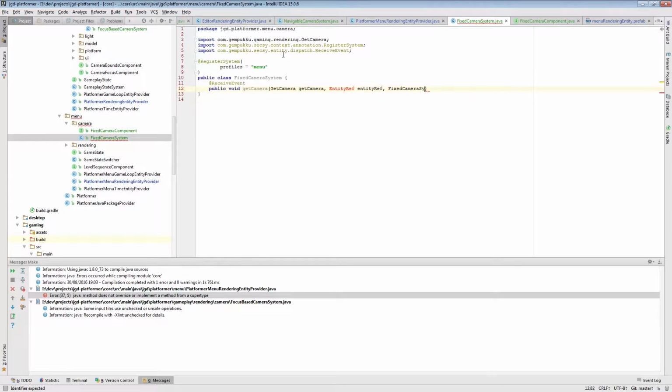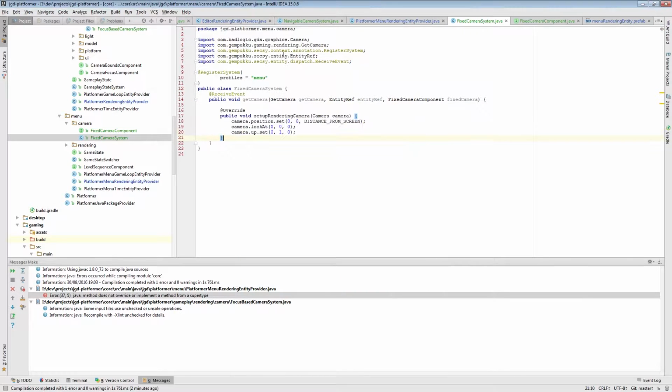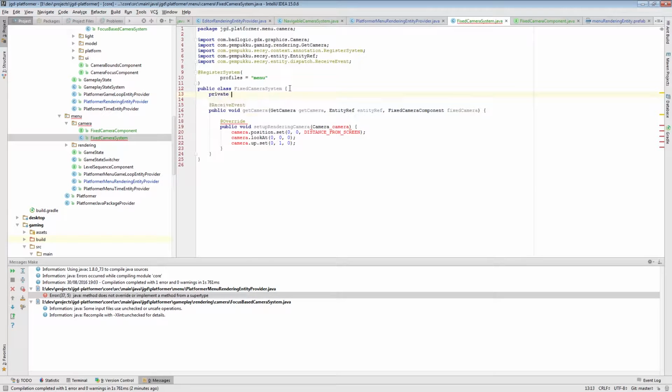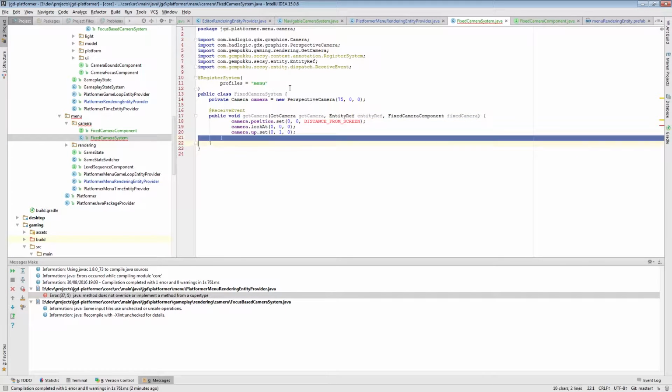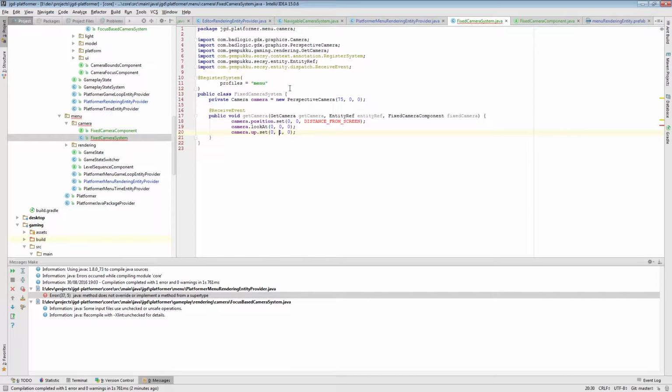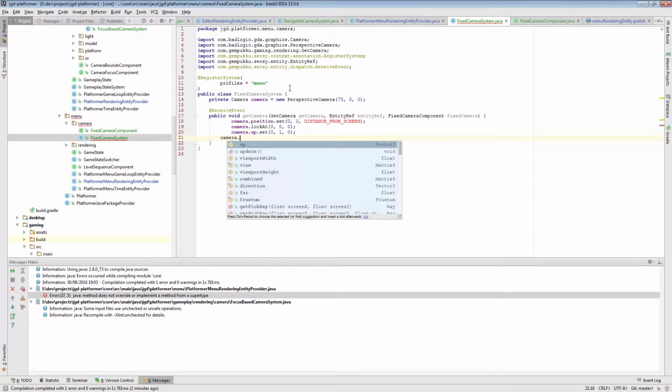Fixed camera component. We'll have this. We need a camera here. Same way. I have to update the camera. I have to set the viewports.